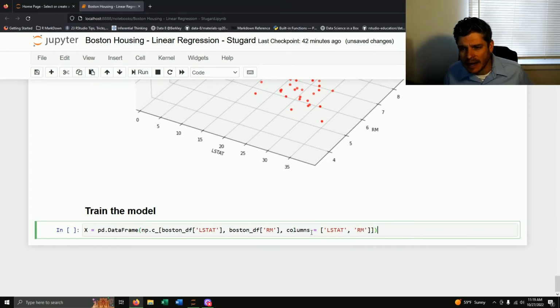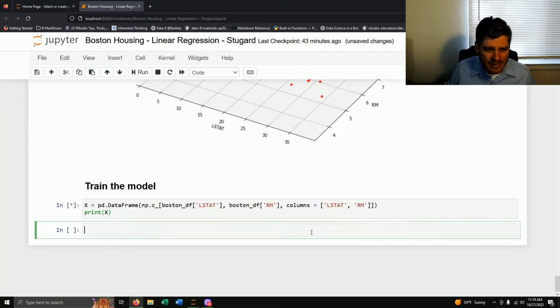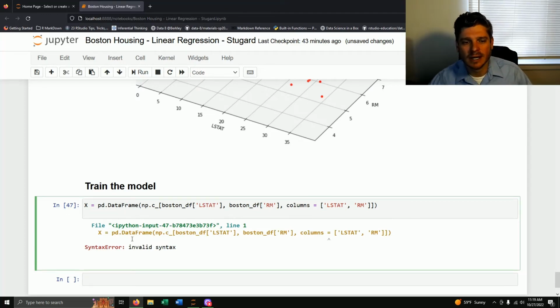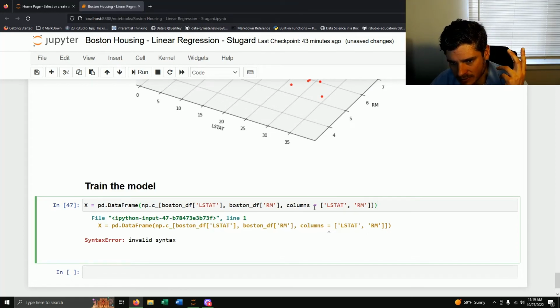All right. And then let's just print X to make sure. Oops. All right, where's my error? Columns equals, that isn't the right syntax. Columns equals.